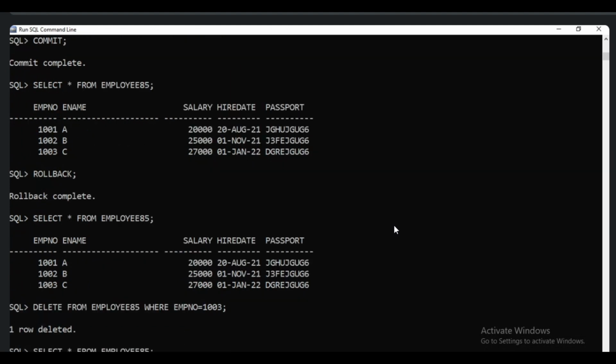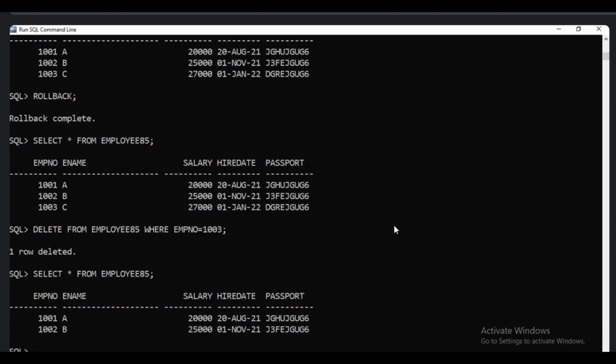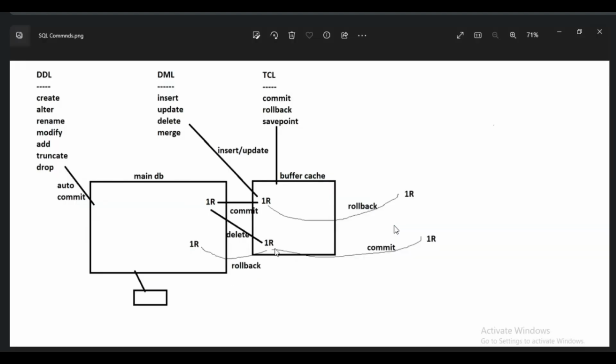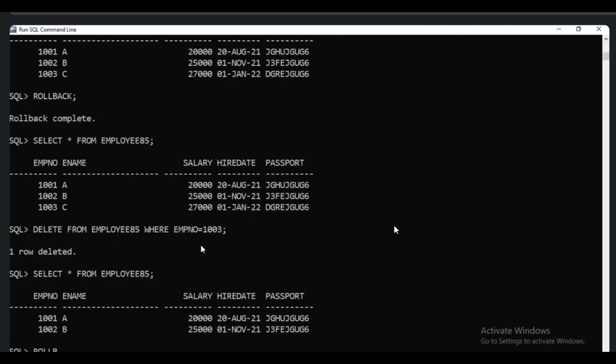So one record is deleted. Okay, we have only 2 records. The deleted record is in the buffer. If I am using the rollback command, the record that was deleted in here comes back. So if I am using rollback, it goes back to the database.